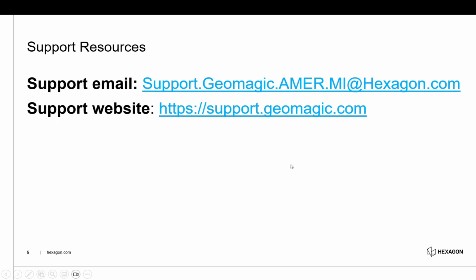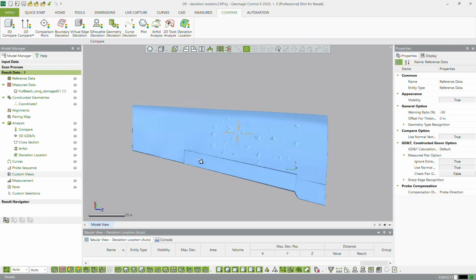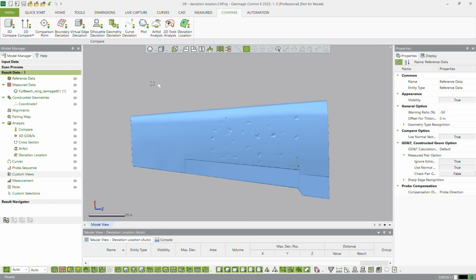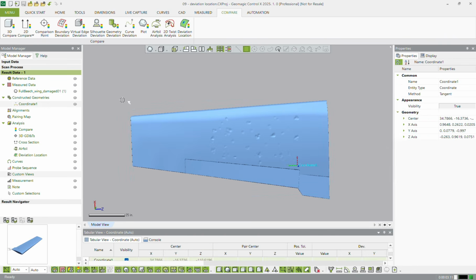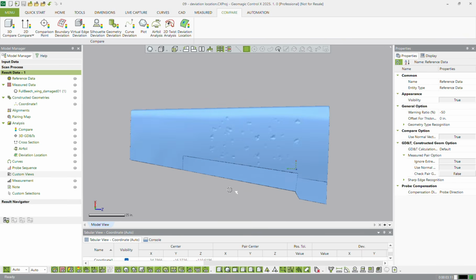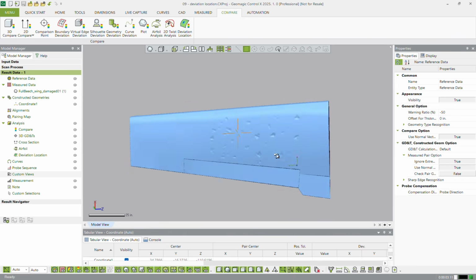Okay, let's move into ControlX. Here we are. So we have our part that we have here. It's all set up for this deviation location. And you can see here, we just have measured data right now. We don't have reference data. All we have is measured data and our coordinate system. And that's all you need to run this tool. You don't need reference data. It's going to create a reference surface on the scan data as part of the steps in creating this tool.